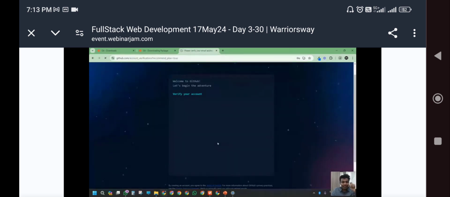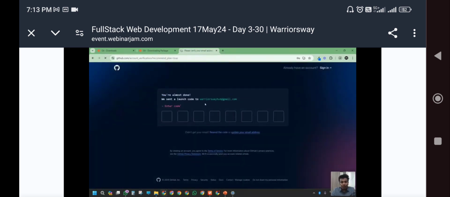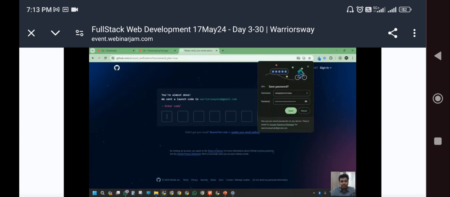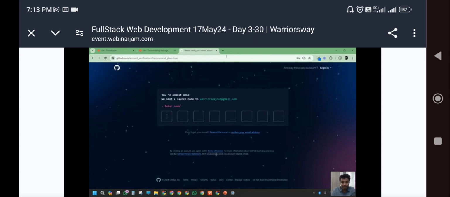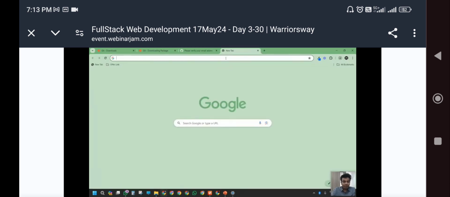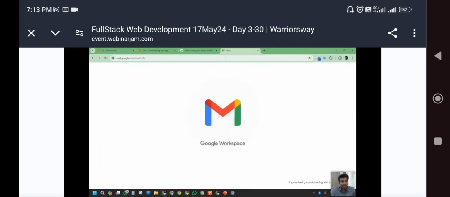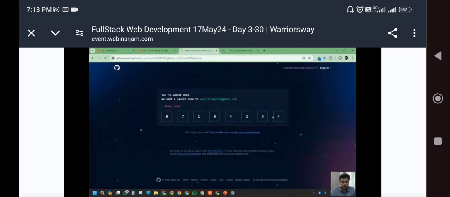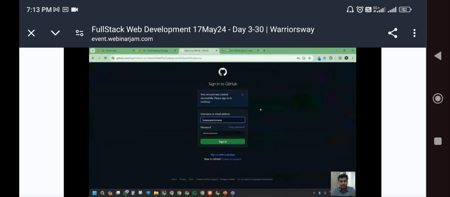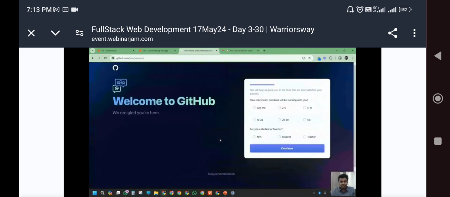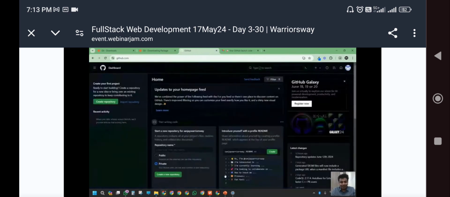Sometimes they'll be asking a 3 type of puzzle. Once you have got that, now the code which has been sent to your email, I'm just going to open my email and verify the code. Yeah, that's it. Now it is asking my username or email address and password. Just please give that information, and that's it. Skip personalization. So now my new GitHub is ready.